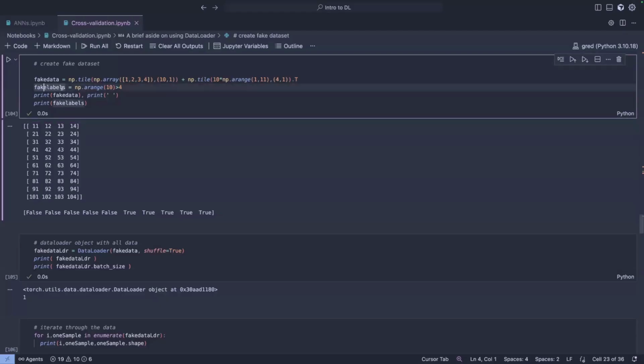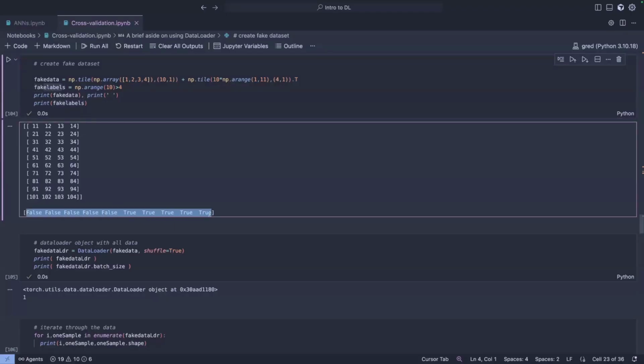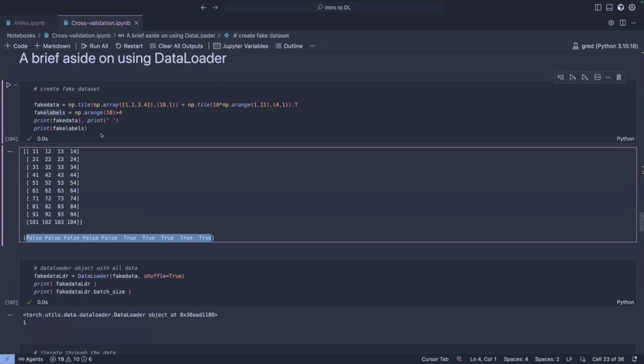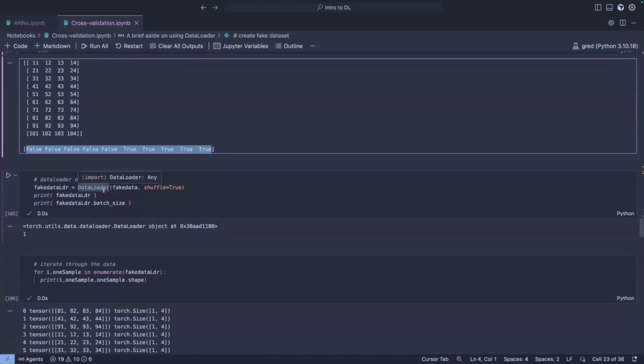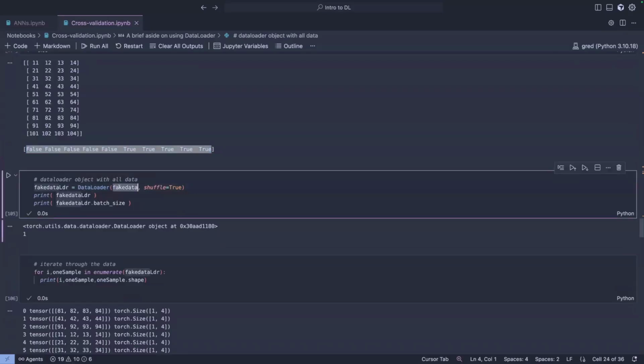And then there's a labels vector, which is very similar to how the data is structured in the iris data. We have 4 features, and then every feature has its own class or label. This is exactly what this does here. And then he passes this data into the data loader directly, setting shuffle to true. So this is shuffling the data.